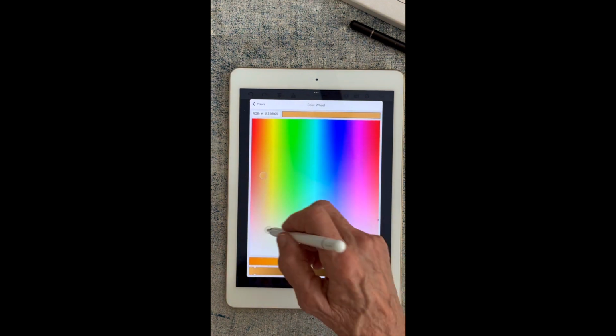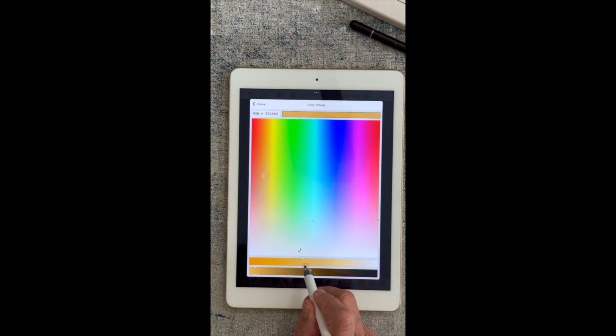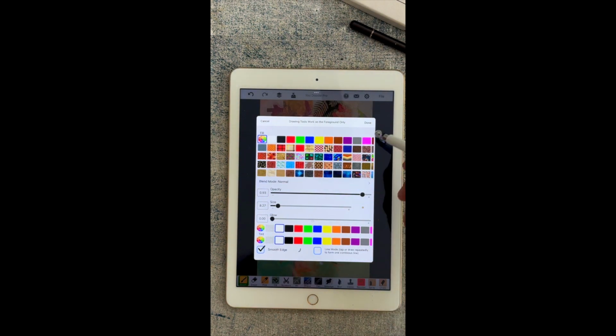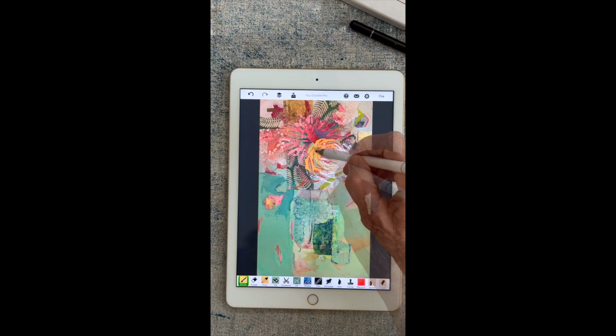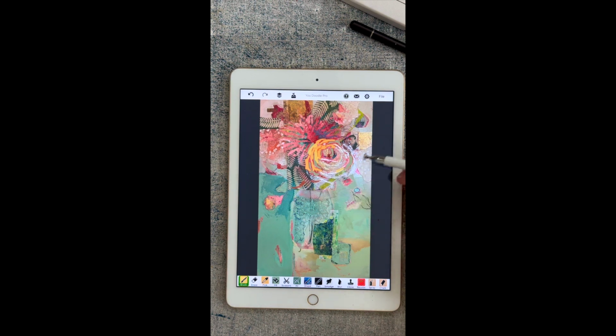Or I can actually go on and create my own color, which I do want one that's a little brighter, a little softer. Let's see if this is going to work. That's my color. Not much lighter, but enough.